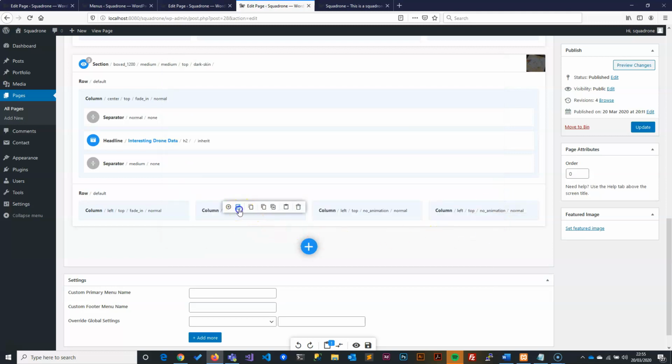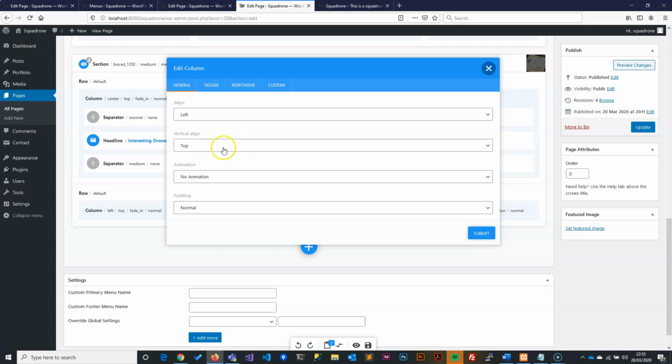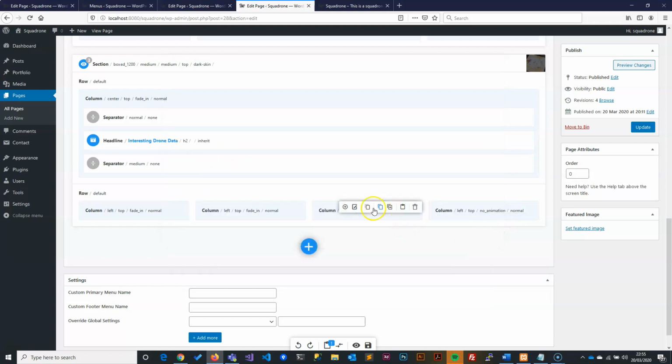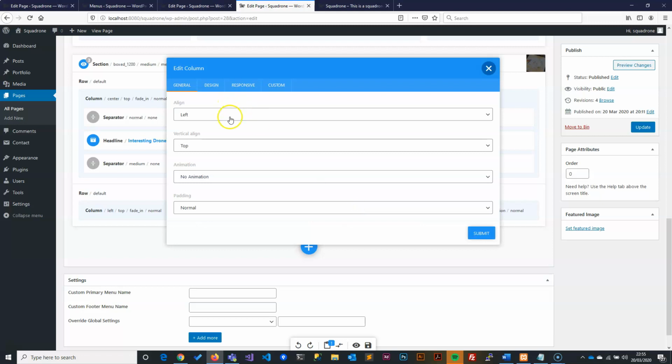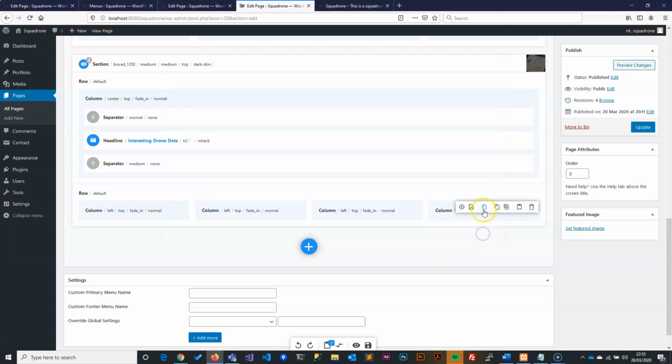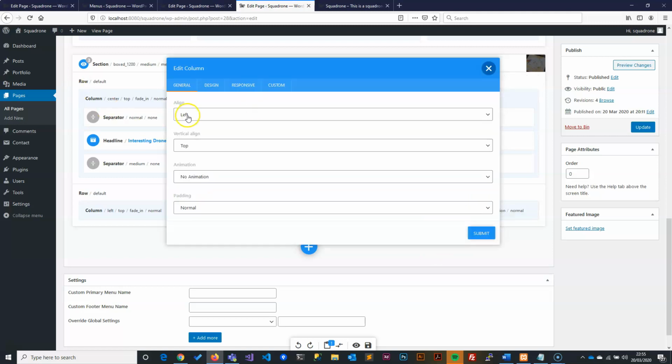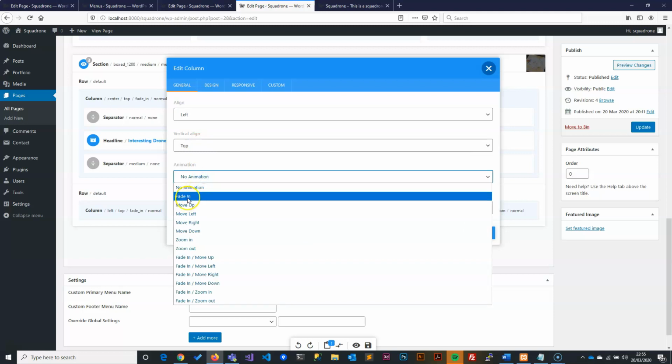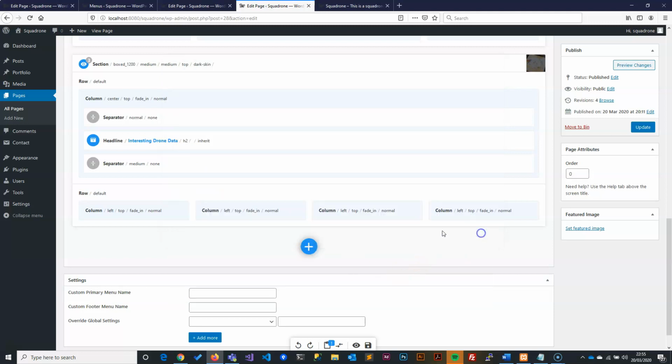Okay. The second one, I will say left, top, fade in as well, and normal pattern. And this one, left, top, fade in, and normal pattern. And then the same thing, left, top, fade in, and normal pattern. Now that we've set our columns, now we can add more things to it.